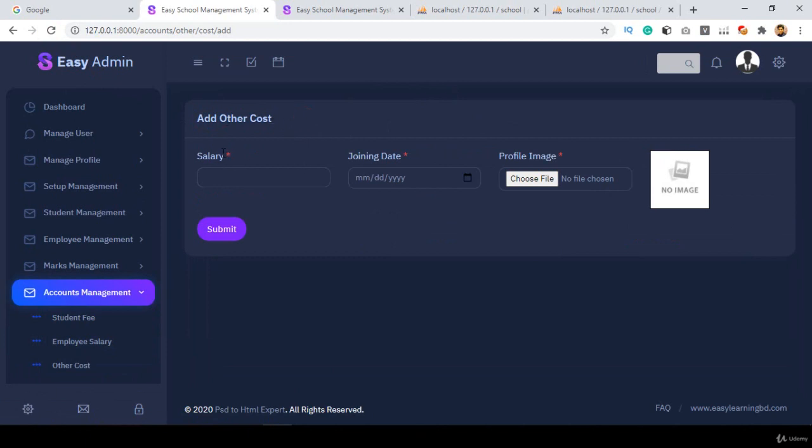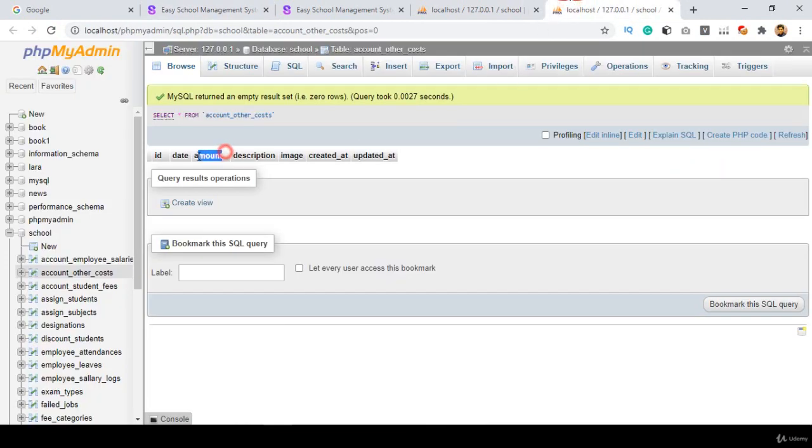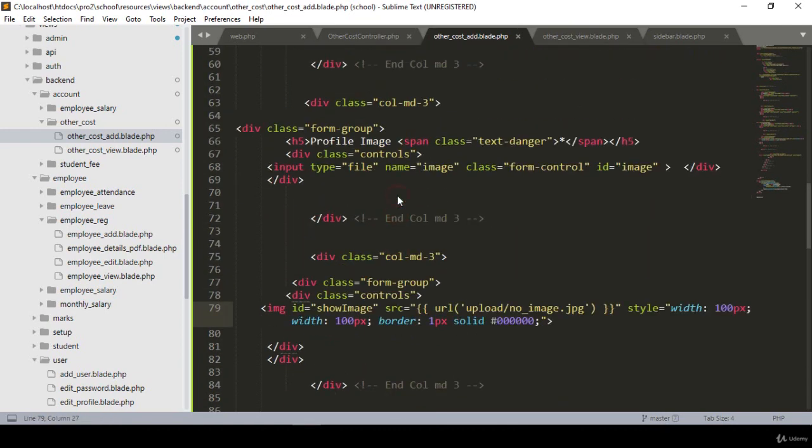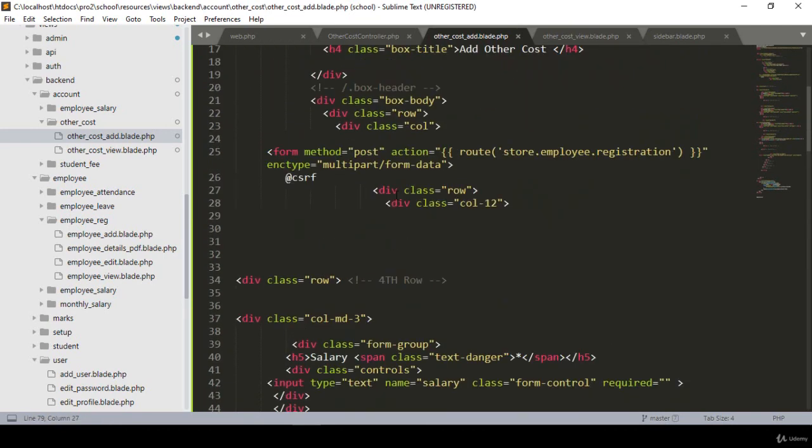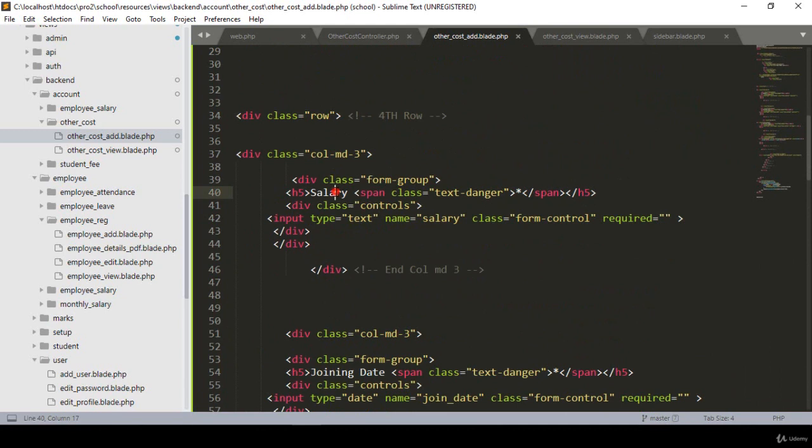Now I want to change all of our field names. The first field will be amount. Before that it was salary. I make it amount, and I also want to change the name to appropriately match our database table field name, amount. So that will be the amount field.